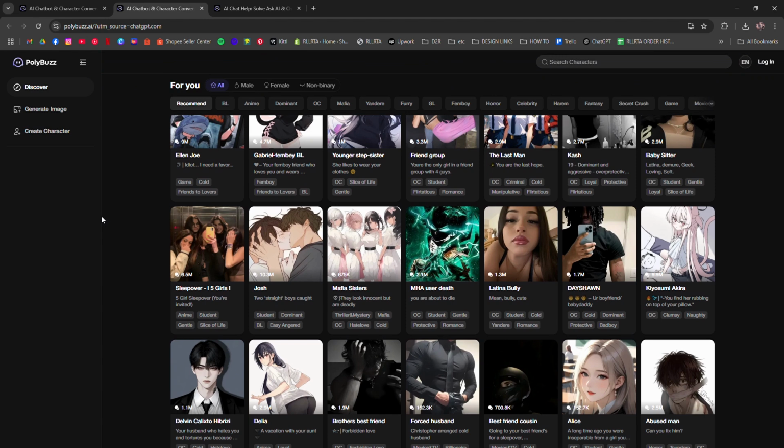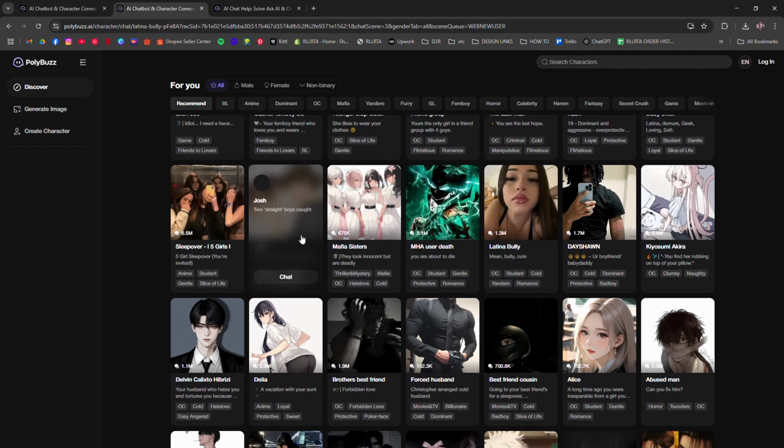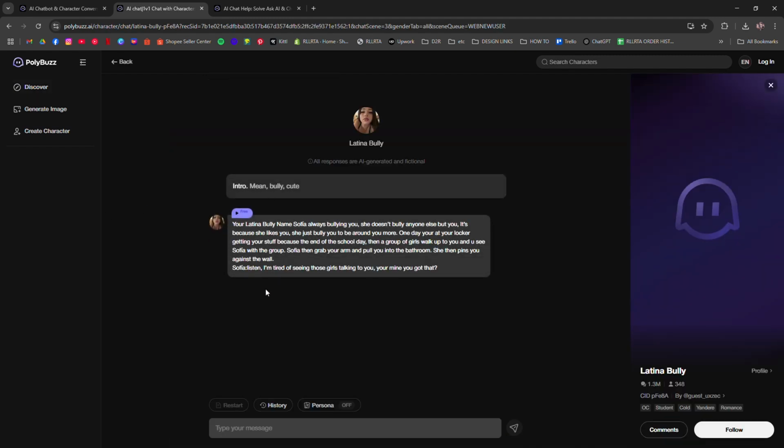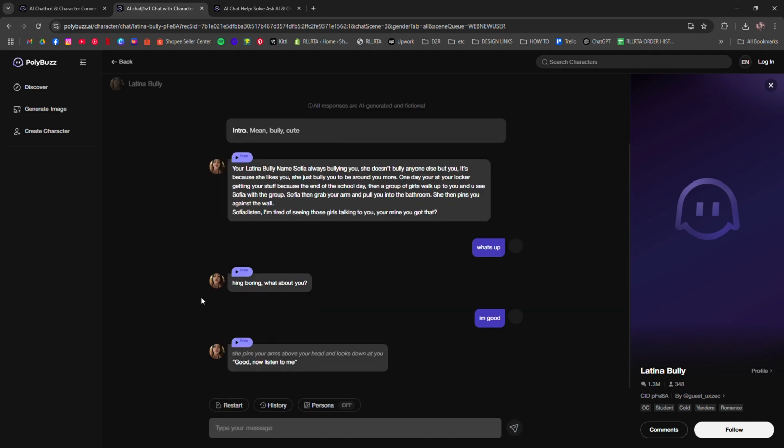Simply select a character and start chatting. The AI responds in real time, adapting to your inputs for a personalized experience. If you're interested in creating your own character, Polybuzz provides tools to customize appearance, voice, backstory, and personal traits.